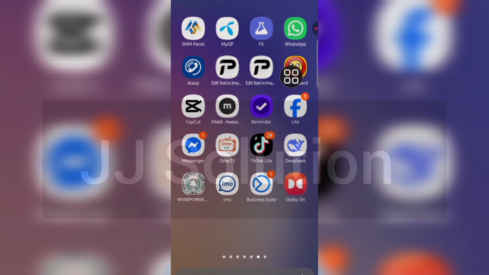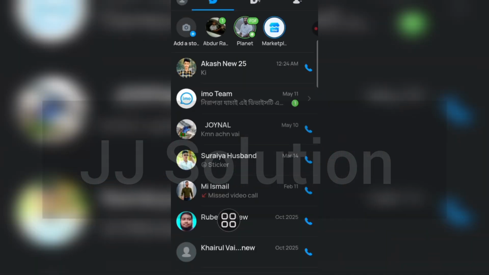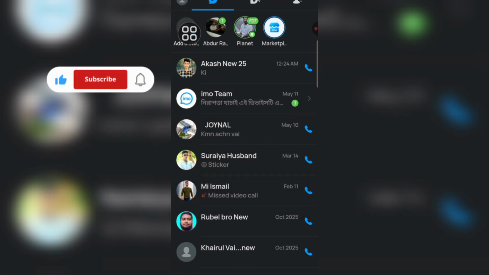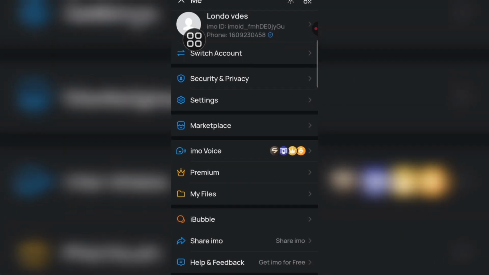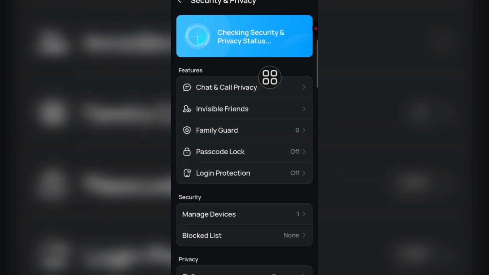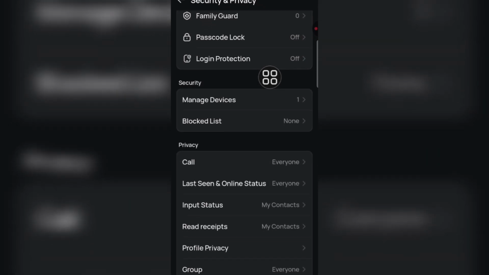Now first, open Imo. Just open the Imo app. After you've opened the Imo application, please proceed to click on the profile icon. After you have entered the profile icon, you should then proceed to enter settings and privacy. Once you have successfully entered into this section, you will clearly see login protection written here.